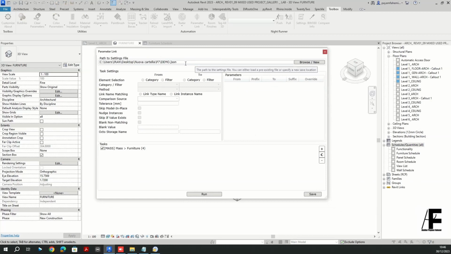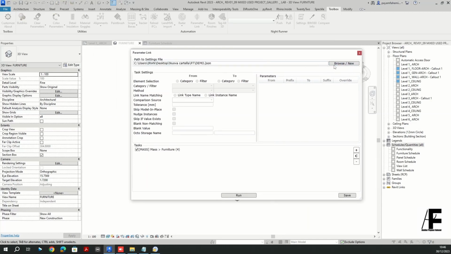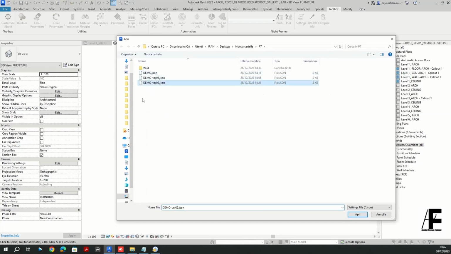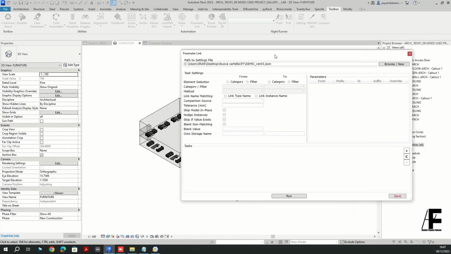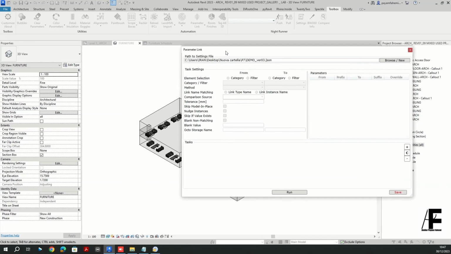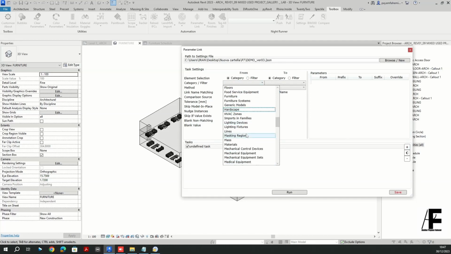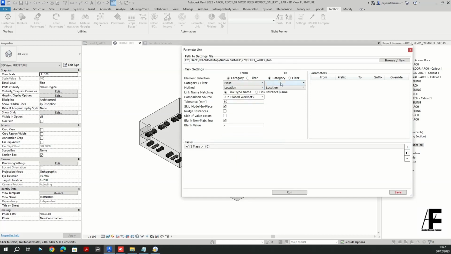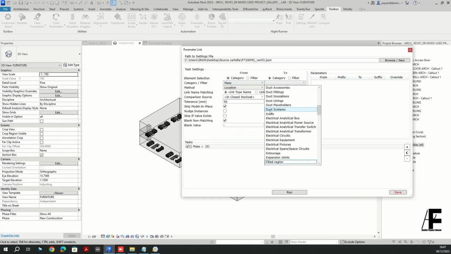Basically here you have to create a JSON file. I have just created one, but let me create it from the scratch. I'm gonna rename this version 3. All right. Now we have to choose from which category we are pushing the parameter. Okay. However, before that, you have to add a task here. I'm going to choose my mass category, and here should be the furniture.